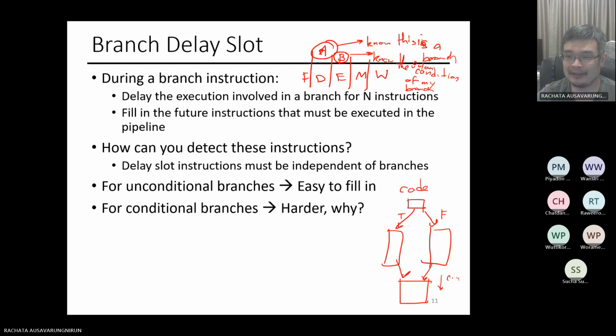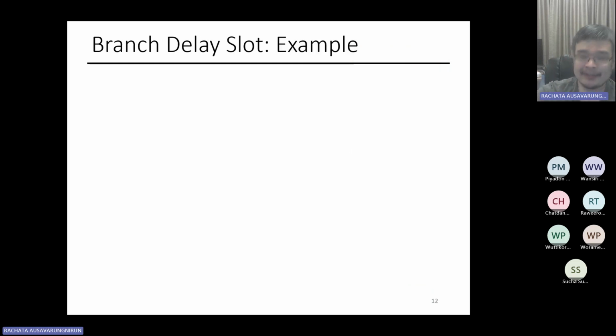Cannot find independent instruction because the if and else are doing a lot of things and everything you do depends on something in the if else. All right. So that can be harder. In that case, you fill in with no-ops. Well, I give up. I cannot do anything. Just stall. Right? So here's an example.